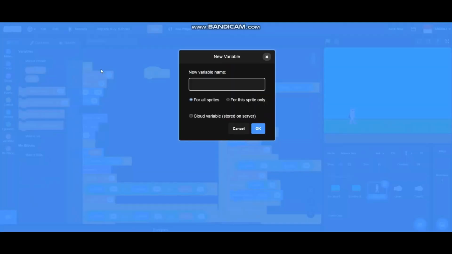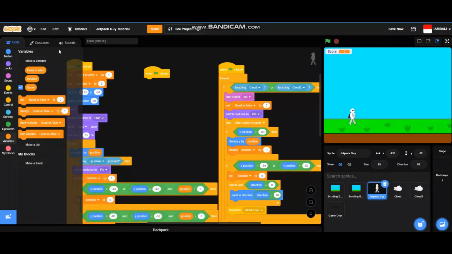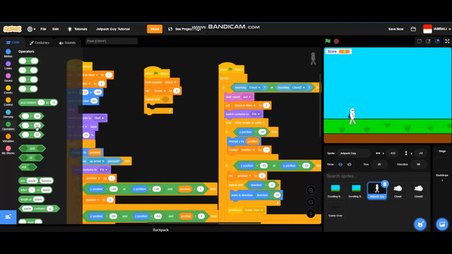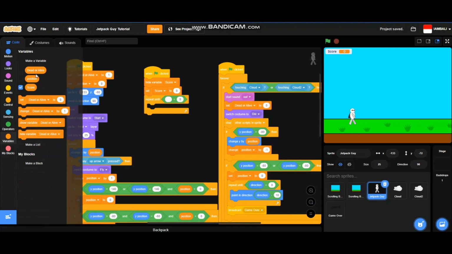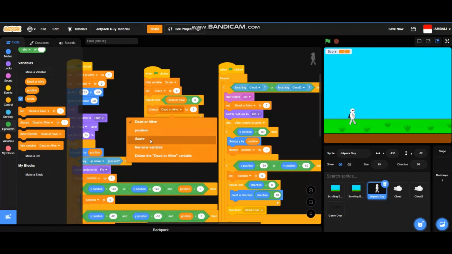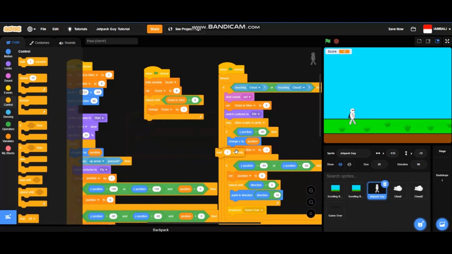Oh yeah, now we're going to work with the scoring system. Make a new variable. It's called score. Okay, when green flag is clicked, set score to 0 and also hide the variable score. Okay, and then repeat until the dead or alive variable equals to 0. Okay, so I will change the score by 1 every 1 seconds.